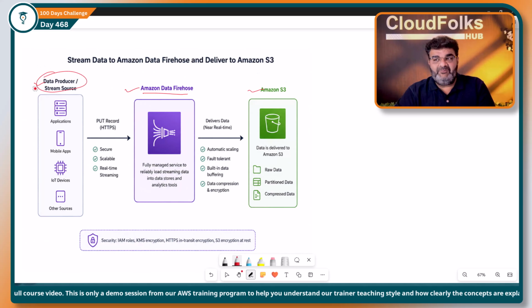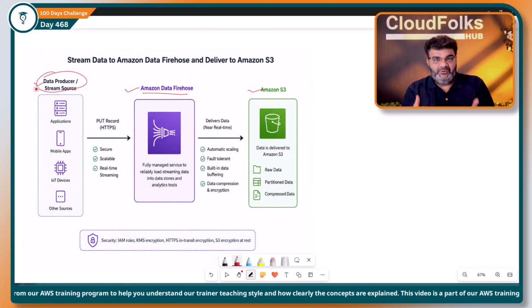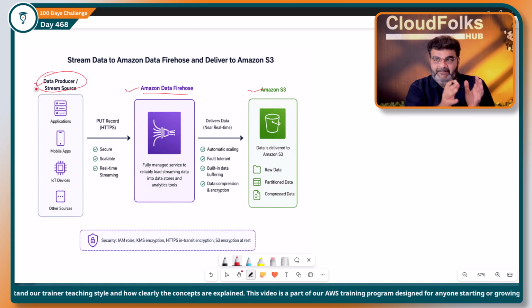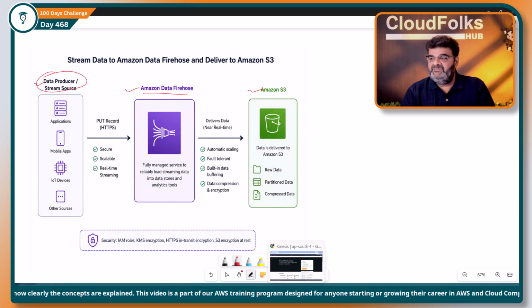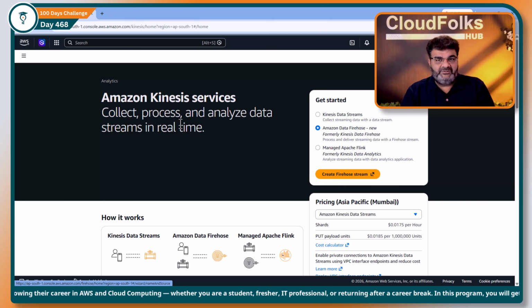Don't worry about the data producer right now. Why? Because Firehose is actually giving us a ready-to-use producer. We can use this to test the entire flow. Okay, so don't worry about the data producer right now. Let's start with Amazon Data Firehose. Right now I am inside Amazon Kinesis services and I'm going to choose Amazon Data Firehose. We already discussed Kinesis Data Streams, so now I'm going to choose Amazon Data Firehose.